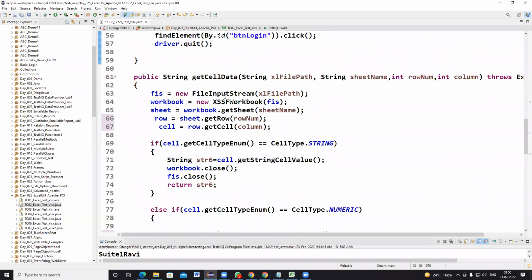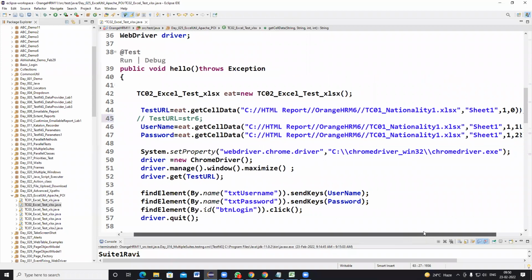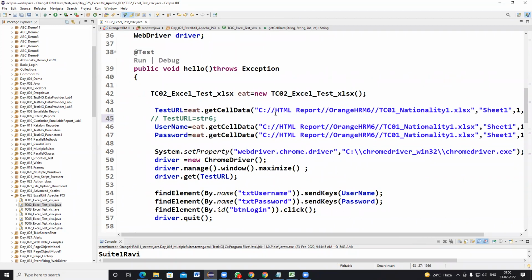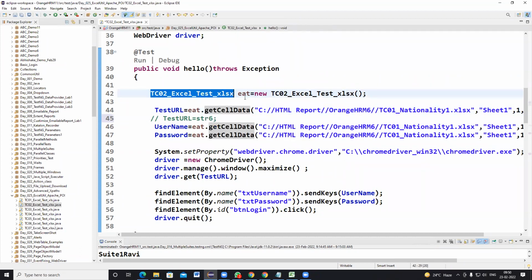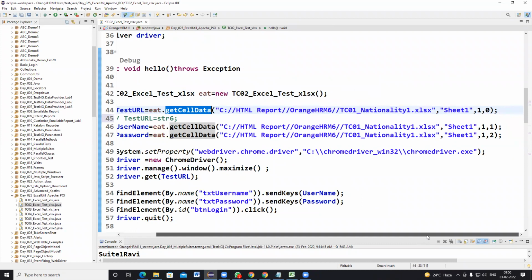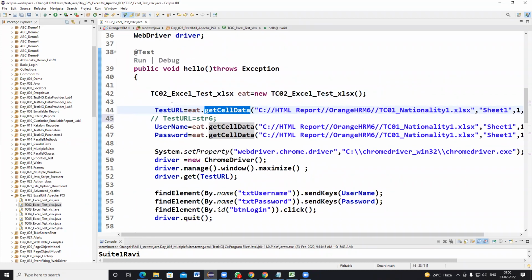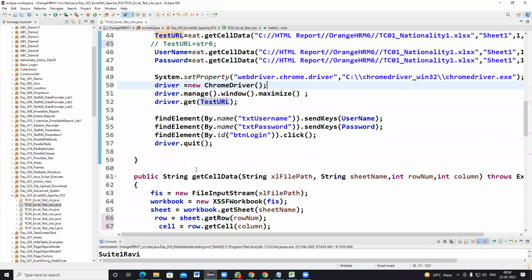So your job is, you need to understand what the input values are that you have to pass. Wherever this getCellData method has been implemented, for that class you have to create an object, and with that object call the getCellData method, and you have to specify the exact Excel file path, sheet name, row number and column number, so that the resultant values will be stored here.